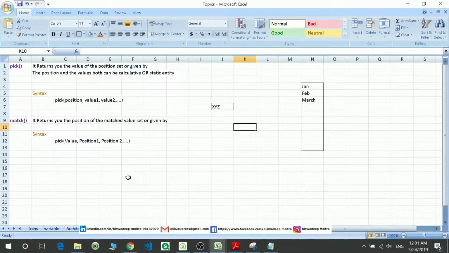Pick returns you the value at the position given, whereas match returns you the position of the matched value. So pick and match just work opposite to each other. Let's first theoretically understand what they're going to show you in the data.